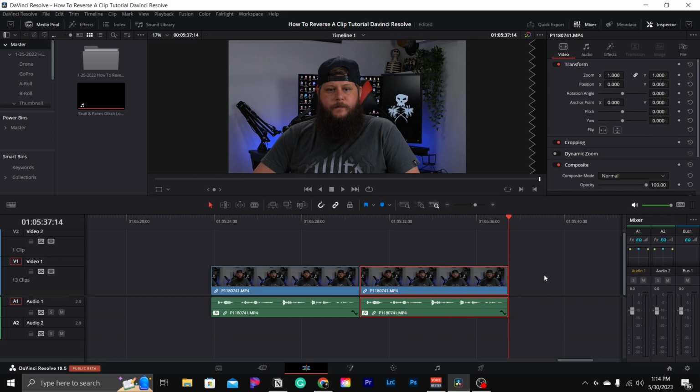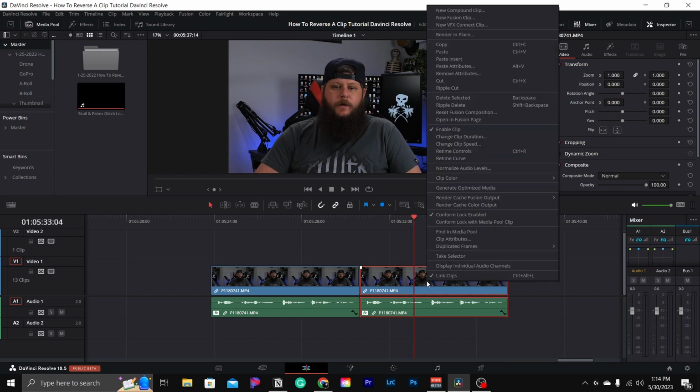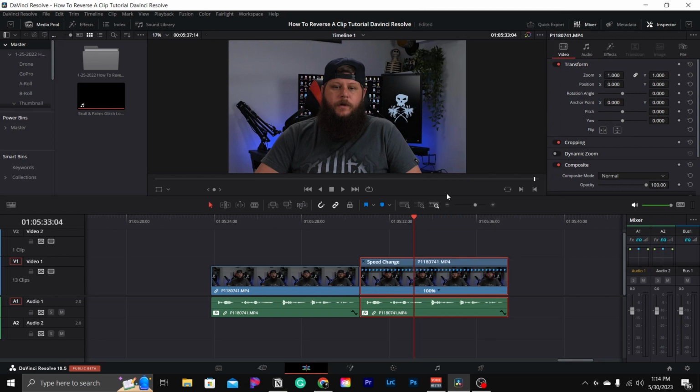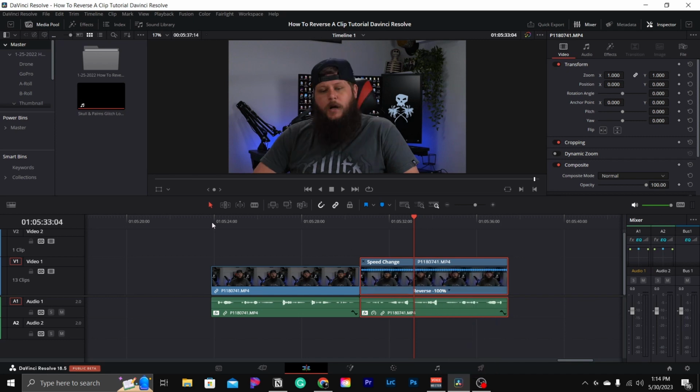In order to be able to reverse this clip, first thing you're going to want to do is come to the clip you want to select, and you're going to right click. You're going to come up here to where it says retime controls. We're going to turn that on, and now you see the clip itself has changed. What you want to do now is go where it says 100, and you're going to click the little down arrow, and from here we're going to hit reverse segment. Now let's play this back through real quick.